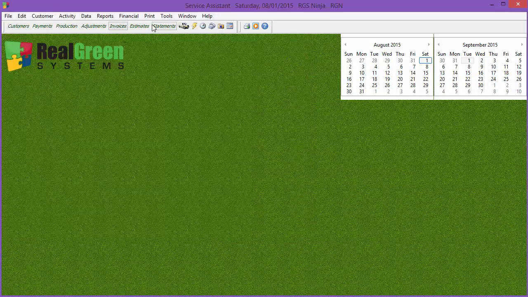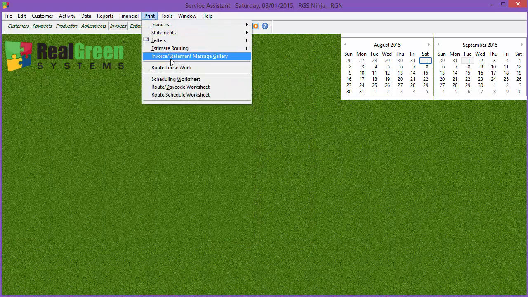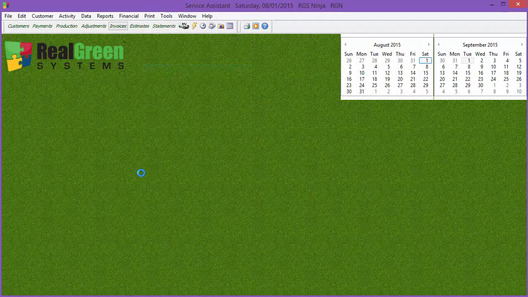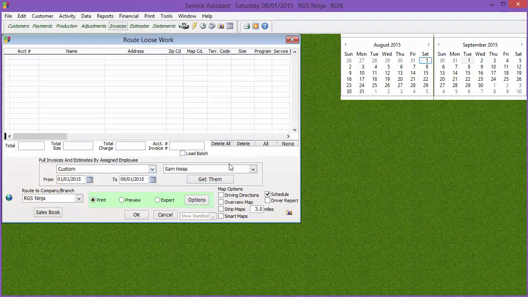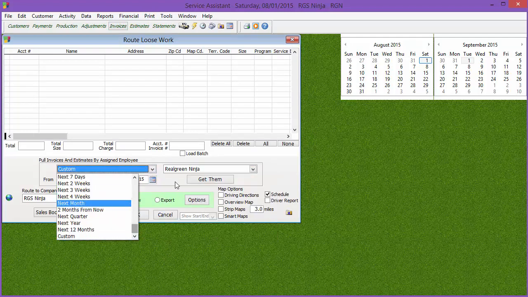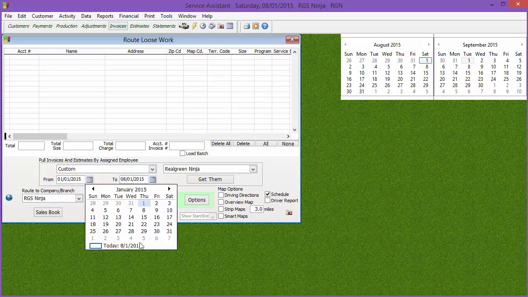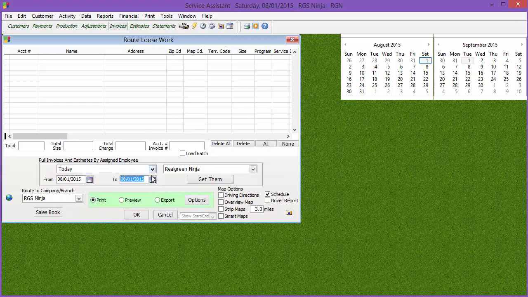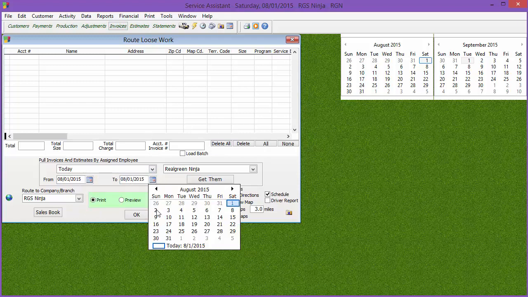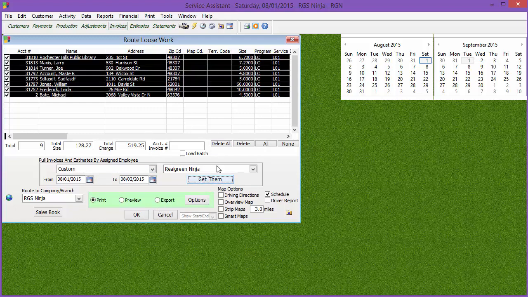Now I can go to Print Route Loose Work, and this is where I'm going to go through and grab those jobs that I did. The only benefit to this one is the fact that we did not have to print out the invoice in the first place. I think this is assignment date, so let's bump that up till tomorrow. Hit Get Them, and it's going to show you all the ones that meet the criteria.